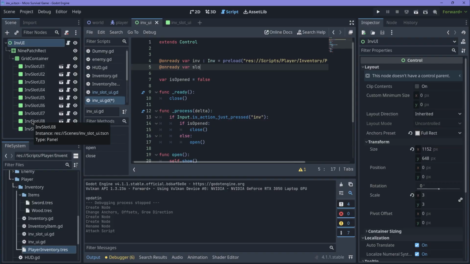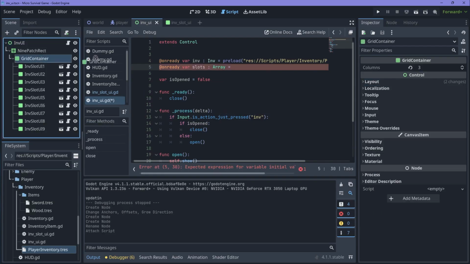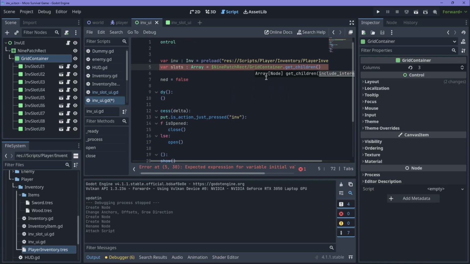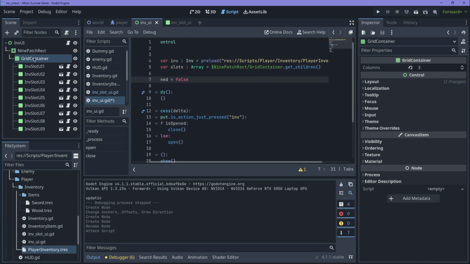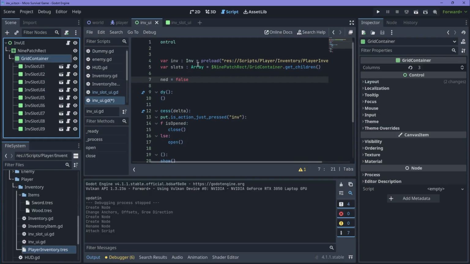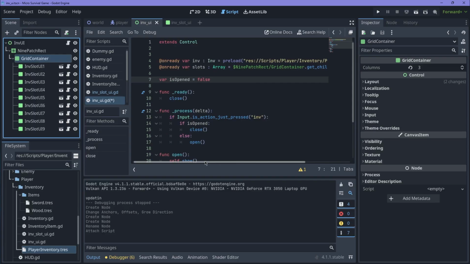So we're gonna do var slots, an array. So we're gonna put them all in an array. And what we're gonna do is we're gonna get the grid container, and we have a function that gets all of the children. So we're gonna do get_children. What this does, basically, it's gonna select the grid container, and every single child that it has under the grid container is gonna be saved in this array. And that's basically what we want.